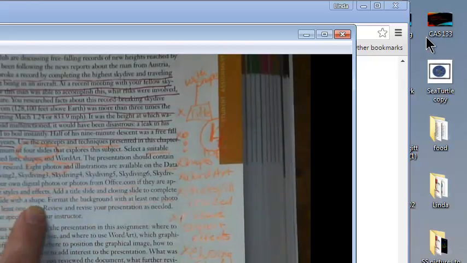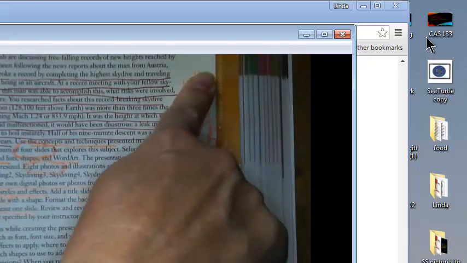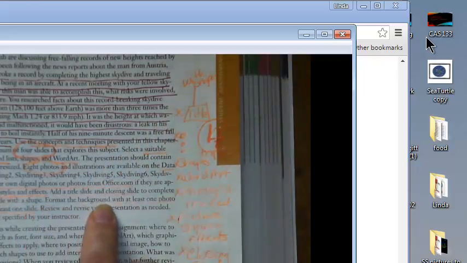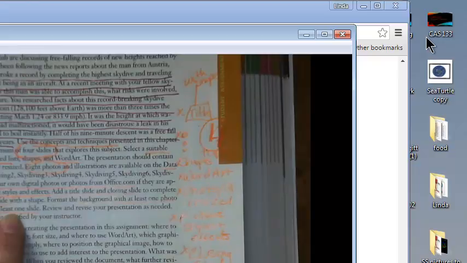Format the title slide with a shape. So that means on the title slide, it has to have one of those shape things you learned to do someplace. Format the background with at least one photo, so you have to have a photo on one of them, and apply a background texture to at least one.